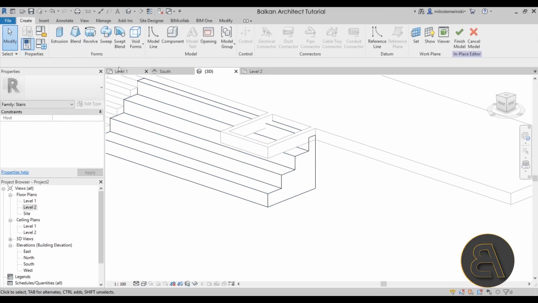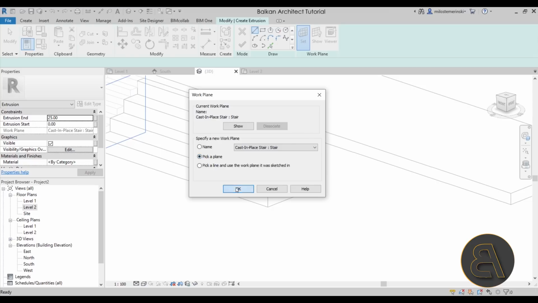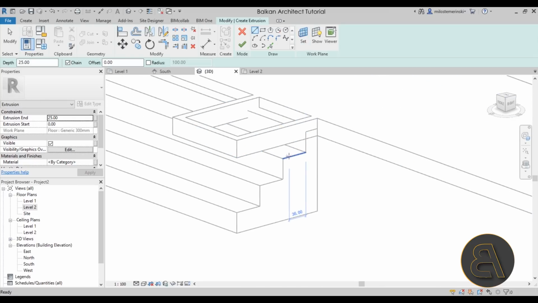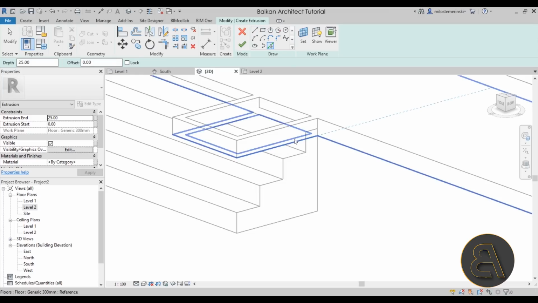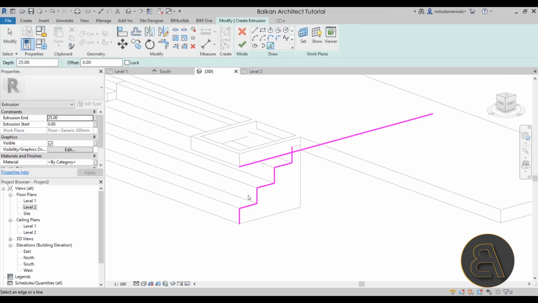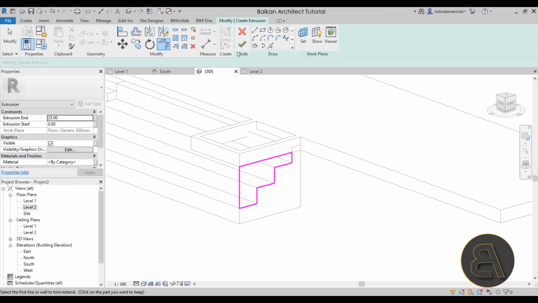So you want to go to Create Extrusion, Set Work Plane, go with Pick a Plane, click OK, and then let's pick this plane here. And then what you want to do is use Pick Lines. So you pick this line, this line, this one, this one, this one, and like that. One of these. Perfect. And then again, Trim and Extend, and you just fix these up. So in this case, it's fairly straightforward, just like that.